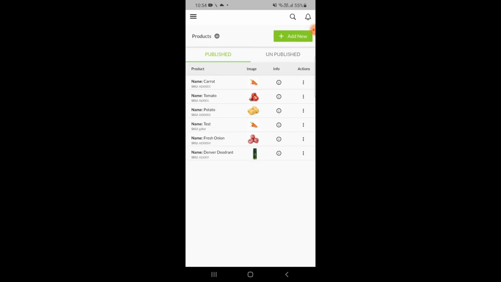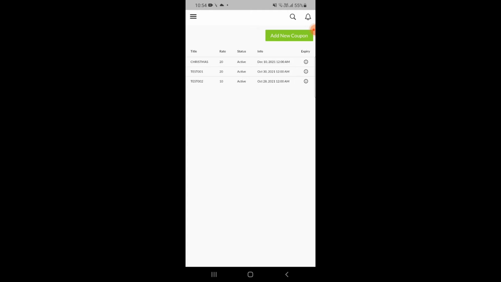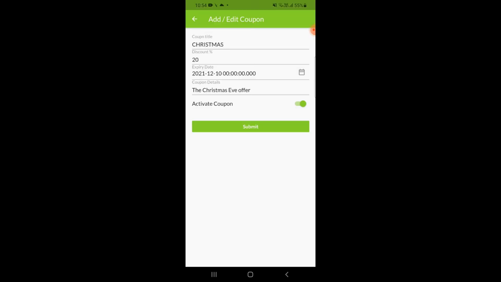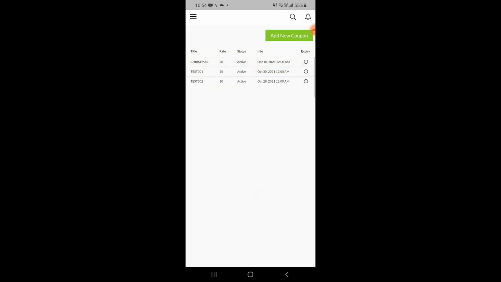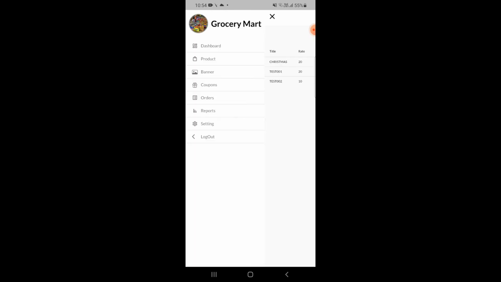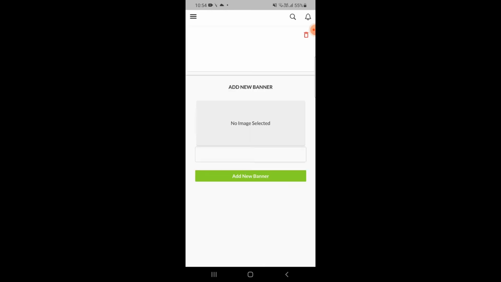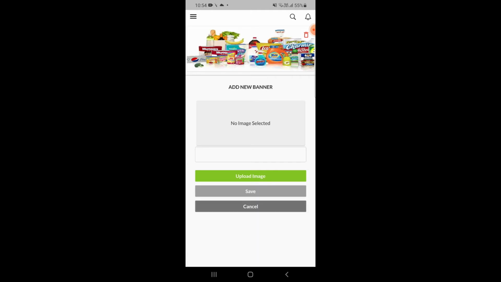Now if I go back, I can show you the coupons, where I can add any coupon from here. Here is one coupon, the Christmas coupon which I created, and these are the details of this coupon, which will be active till the 10th of December, 12 am, as shown here. Now this is the status. We can also go to the banner section, where we can click add new banner, upload the image of the banner, and then save, and the banner will be uploaded. This is the new banner which I uploaded a few minutes back.